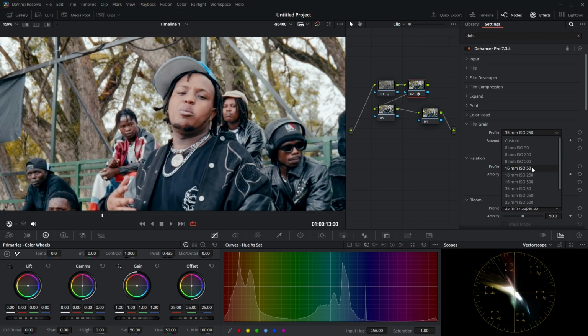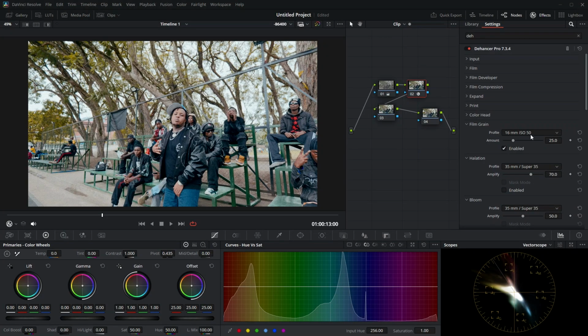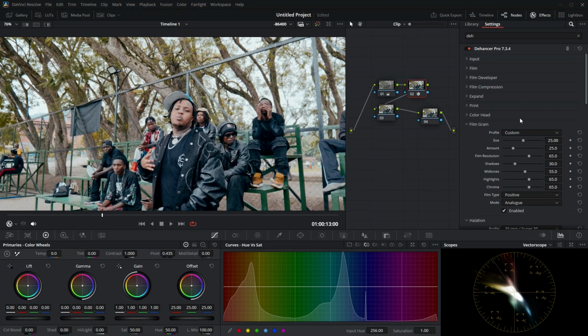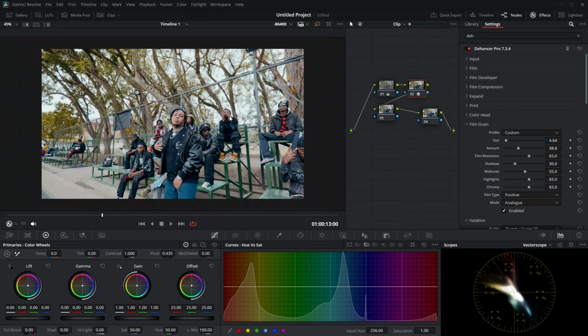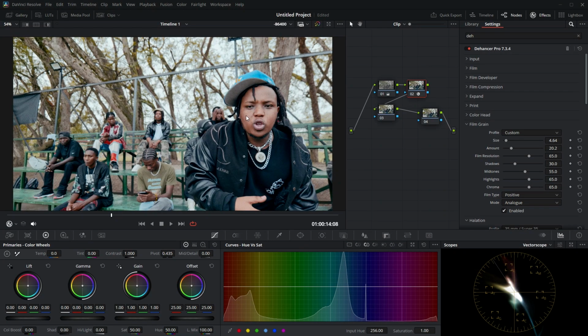So for example, let me just pick this 16. Sorry, yes, you see the grain here on this frame. And then you can also click here for custom and use your own film grain. Here you can reduce the size of this film grain, and here you can increase the amount of your film grain. If it is too much, you can reduce or increase. It depends on what kind of film grain you want. Then here you see how it is looking nice.